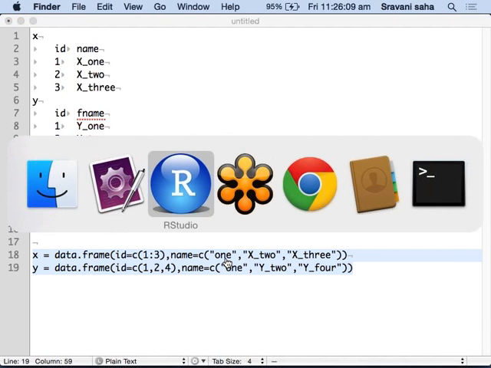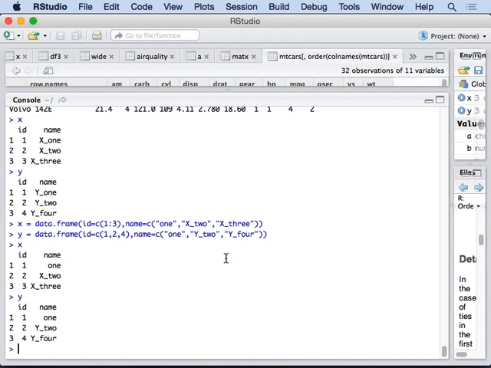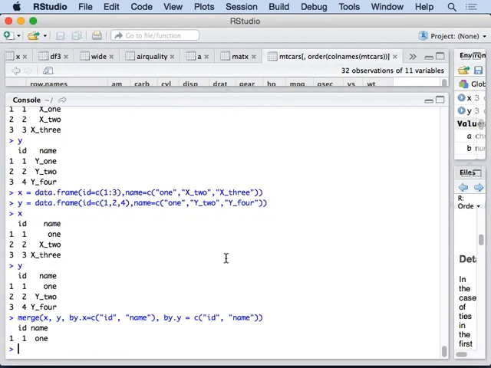Okay. So essentially what I am saying is, now x is this, y is this. You can see id is 1, 2, 3, name is 1, x underscore 2, and so on. Correct? Now what I want to do is merge x comma y by.x equals id and name. All right. And I say by.y equals id and name. Okay. We have to put c because we want a vector.